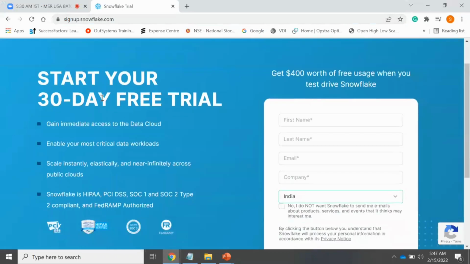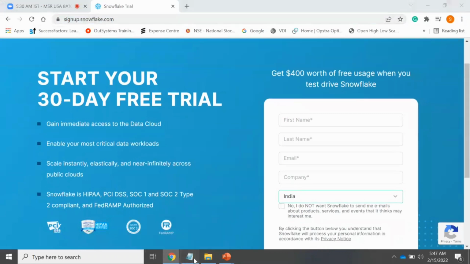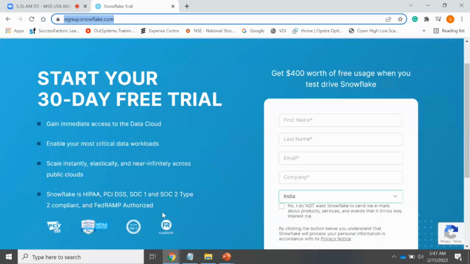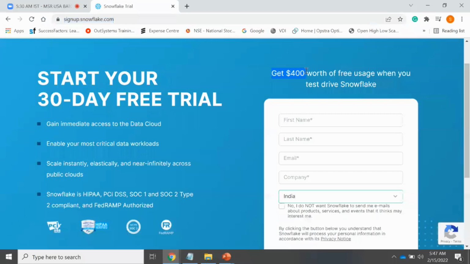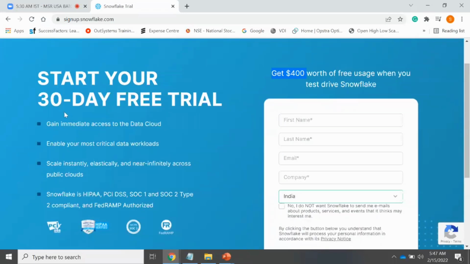When you click on this particular link, signup.snowflake.com, for a trial account, you will get this option. Now observe this: here we have a 30 days free trial version. Below, they are telling that all these options are available in the free trial version also. At the same time, they are going to give $400 worth of free usage. So when we are using this software, there is no need to worry about the 30 days free trial.